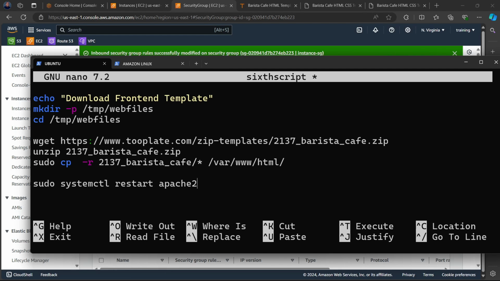Now, after you have restarted, you can actually delete what you have in the web files. Remember, we are still inside of the tmp slash web files. That's where we're still at. Because if you look at the command we ran here, we said cd.